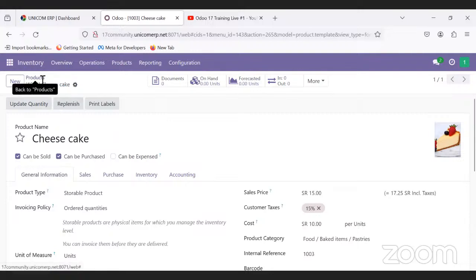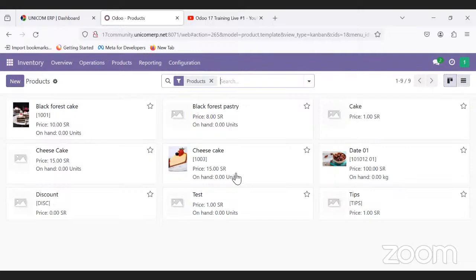You can go back to the products page and you can find the product that you created now. So this is all about the item creation. That is today's topic. Now I will just show the assignments to be done for today's topic.